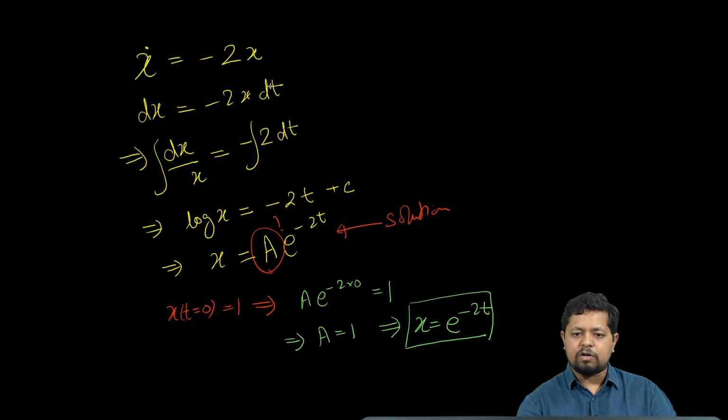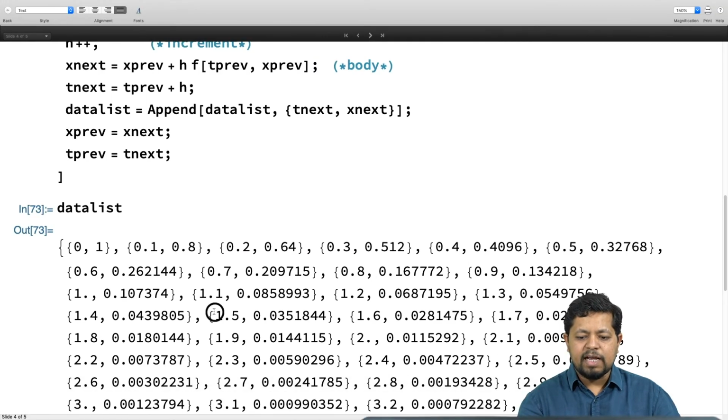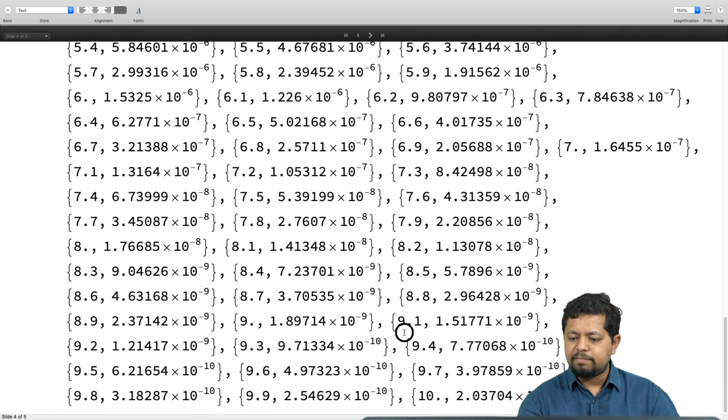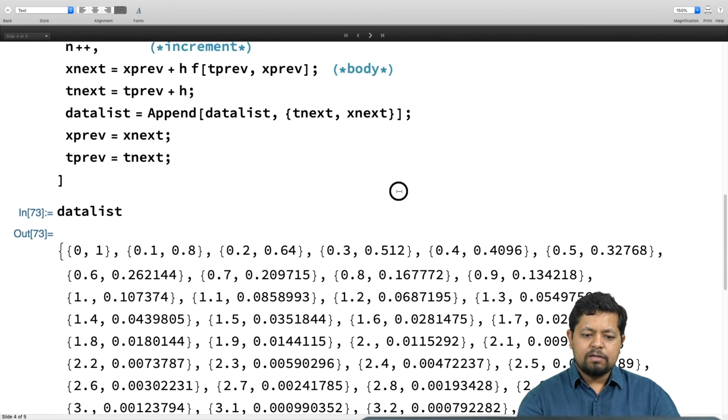Remember, this equation was x dot equal to minus 2x, and the solution we found was x equal to e to the minus 2t. So it's an exponentially decaying solution. For an exponentially decaying solution, you expect x to become smaller and smaller, converging to 0, and that's exactly what's happening over here. That's what you expected.